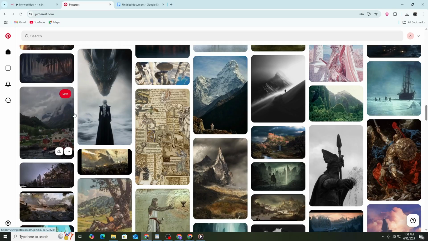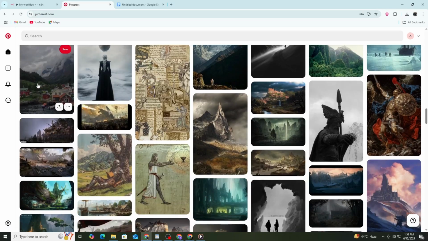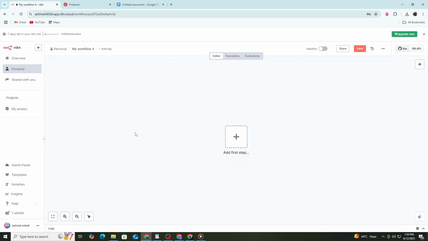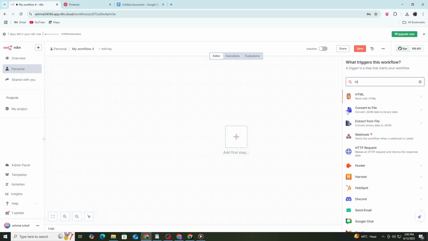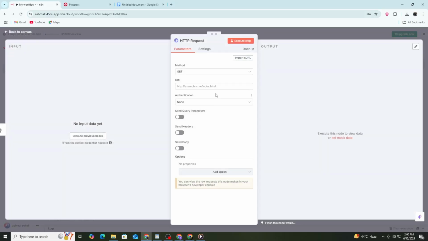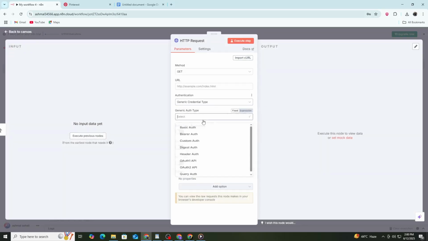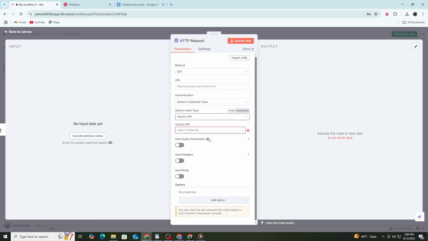Even though n8n doesn't have a built-in Pinterest node, we can still create pins and interact with boards using HTTP requests and OAuth2 authentication. Start by opening your n8n instance. Go to the Credentials section and click New Credentials. Choose OAuth2 API. In this section, we'll paste the required authorization and token URLs.